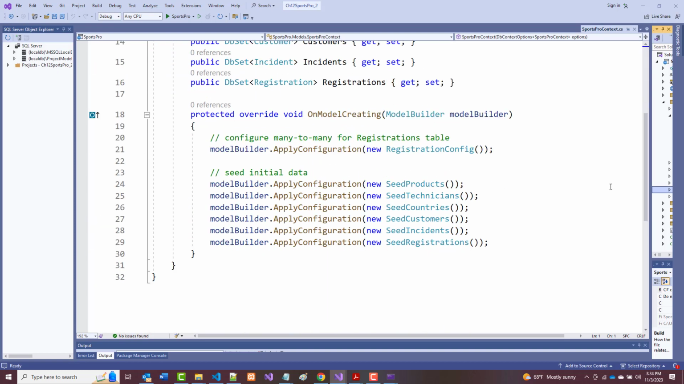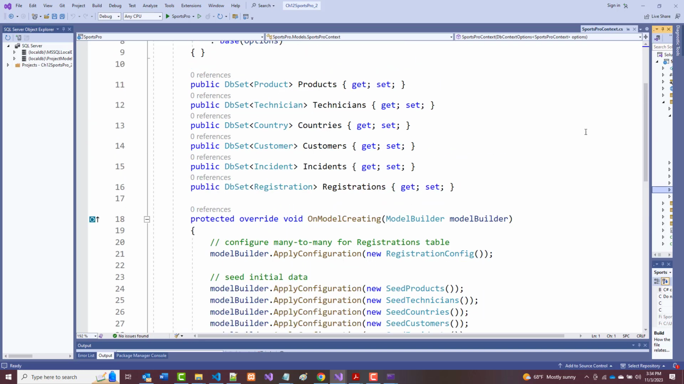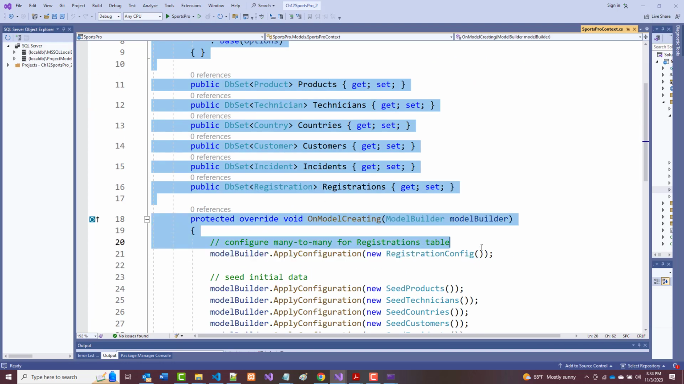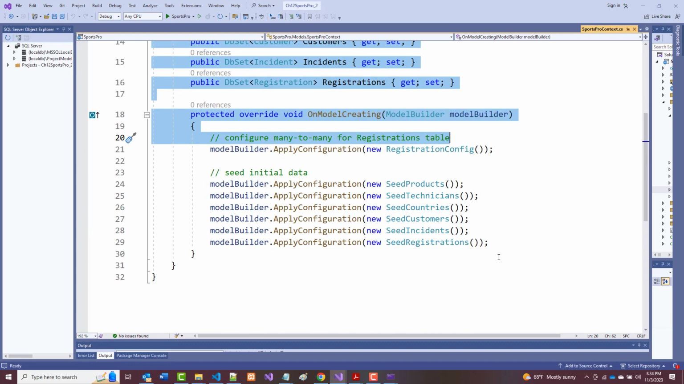All right. Then this is applying those configuration files. So you'll see there are 6 of those: seed products, seed technicians, seed countries, seed customers, seed incidents, and seed registrations. So make sure you go in and change your OnModelCreating. All right, this should all be the same as it was before, everything up to about right there. But these last 5, 6, 7, 10 lines should be changed, so the stuff not in blue should be changed to what's shown. All right, nothing really new there in that we've done this before.